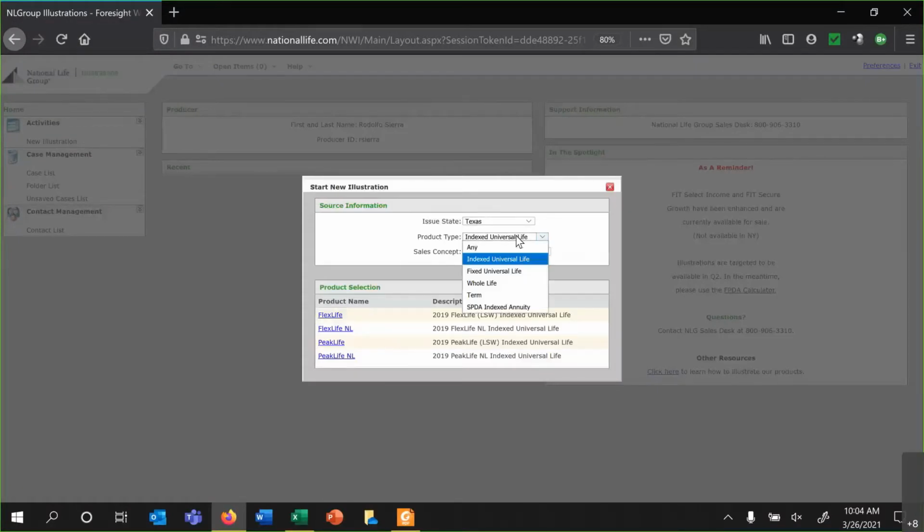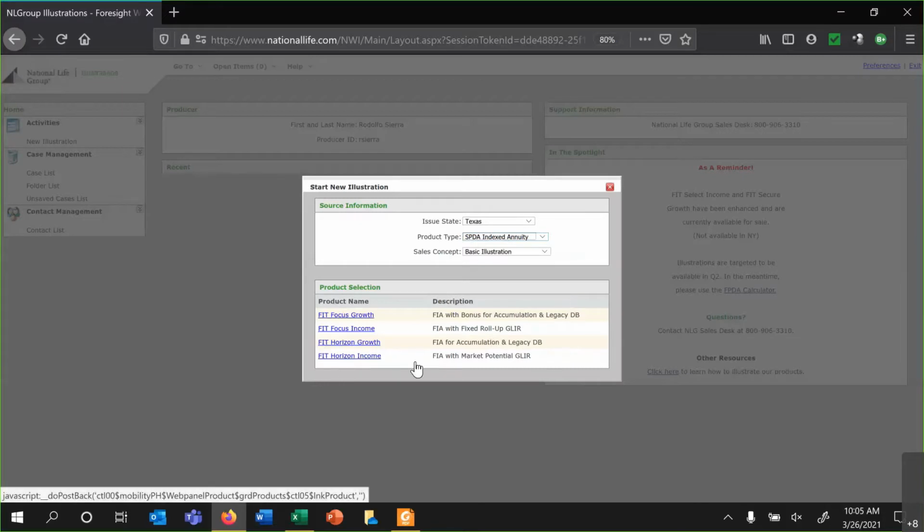And we're going to go into the product type. We're going to select the single premium deferred annuity, index annuity. So pick this product type, and then you have the options down here. Today we'll be focusing on two, specifically the horizon income and the horizon growth. We're going to run a lot of different scenarios, so stick with me.